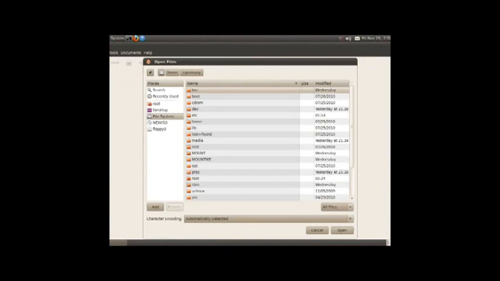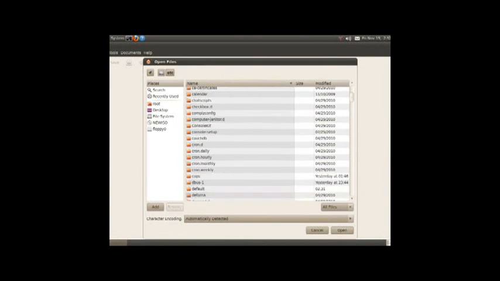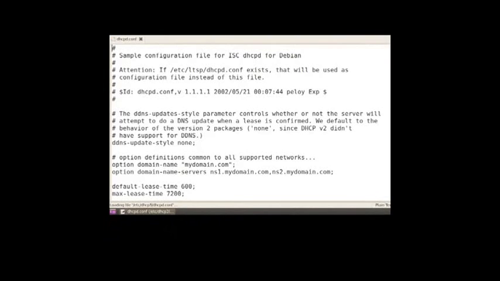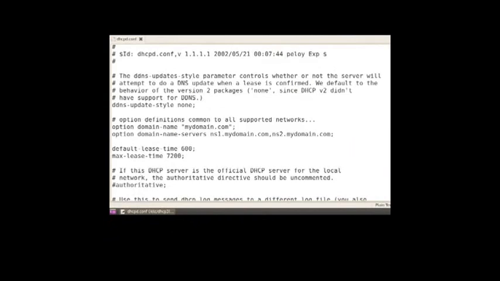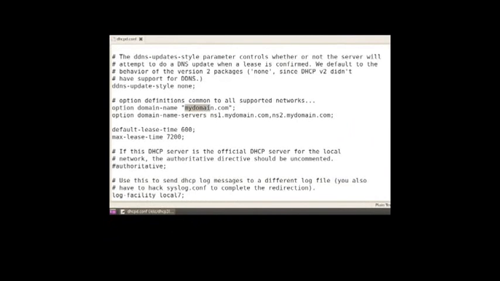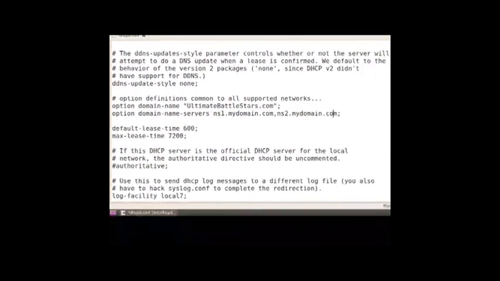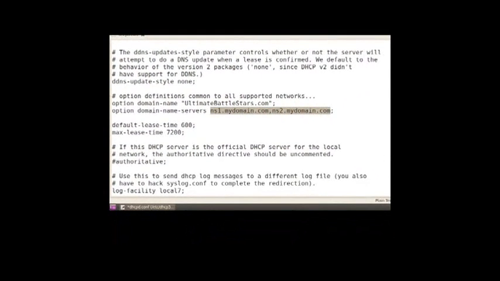I'm going to go to File System, I'm going to go to etc, and I want to scroll down to dhcp3, and I want to open up dhcpd.conf. And this is the actual file that I want to configure here. There's a couple of things I want to change. First off, I want to set up the option for domain name. And remember, it was ultimatebattlestars.com. Second, I need to set up my name server.